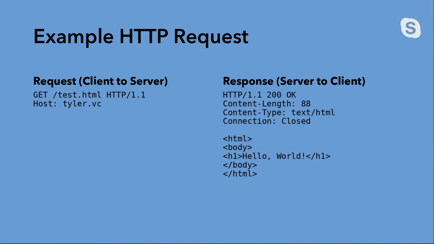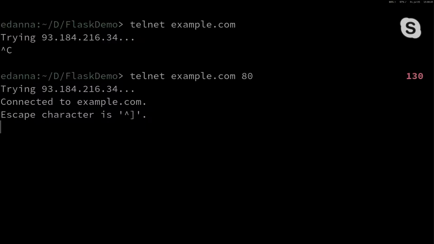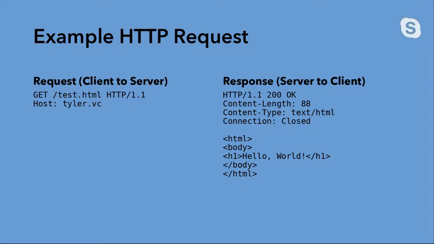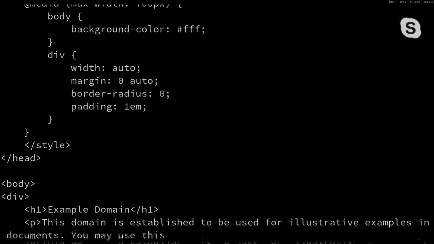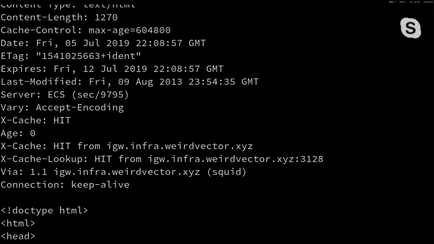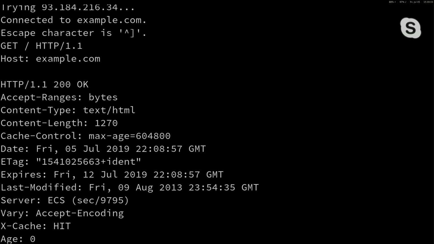So we'll go ahead and look at this thing again. And what do we need to do? Well, we need to do GET /. Now in this case, there's no test.html, so I'm just going to do GET / HTTP/1.1. And we'll do Host: example.com. And I'll hit enter twice. And you can see that it does literally return the HTML for that website. And you can see here's this HTTP/1.1 200 OK.